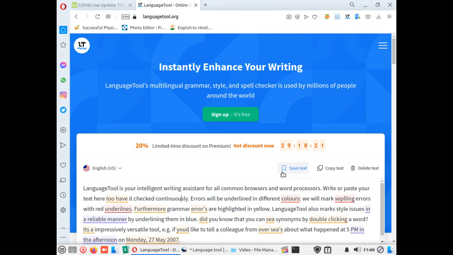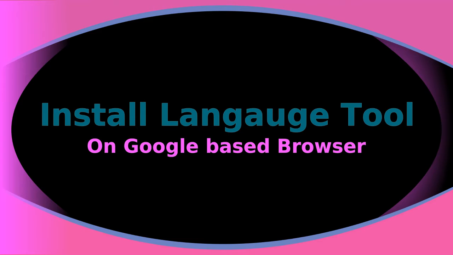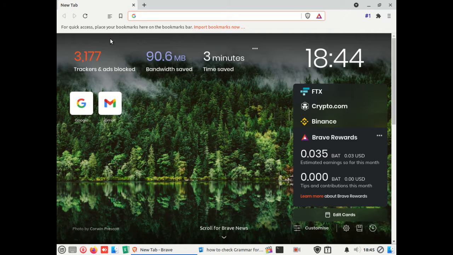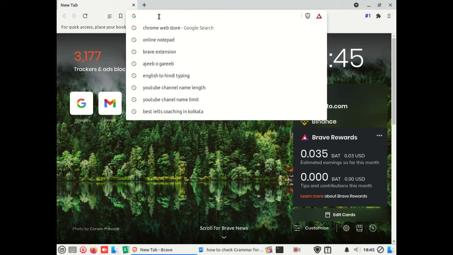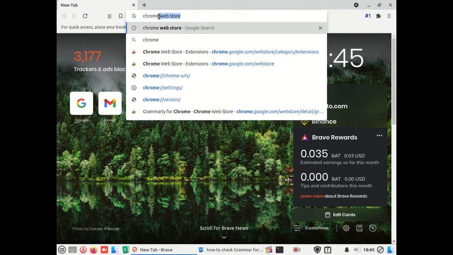Now I will show you how to install the LanguageTool extension in your web browser. If you have a Google Chrome based web browser like I have, it's Brave. So first I'll search for the Chrome Web Store.